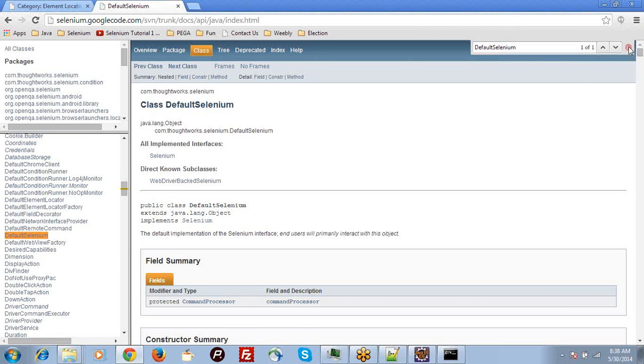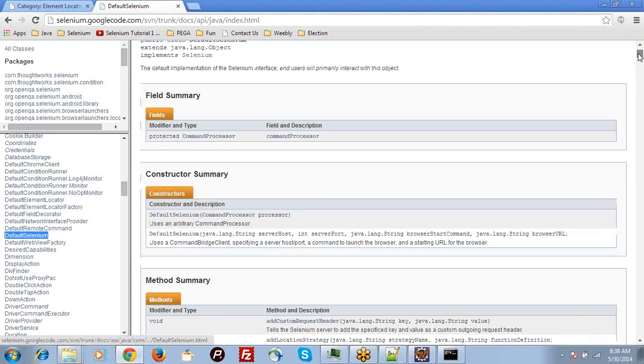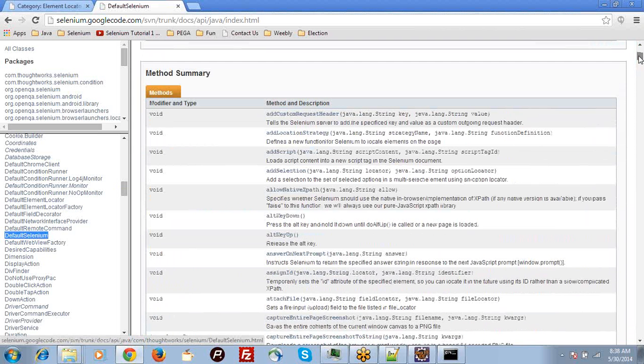It will display all the APIs inside default Selenium. So if you want to learn Selenium RC, you should cover all these APIs. If you go through each and every API, it will tell you the description of that API. Add custom request header: tells the Selenium server to add a specified key and values as a custom outgoing request header. Like that, right?